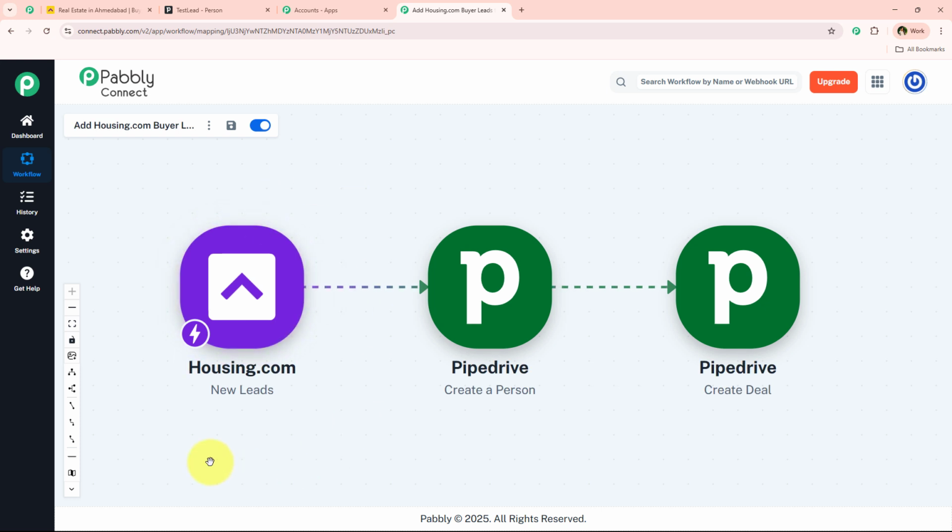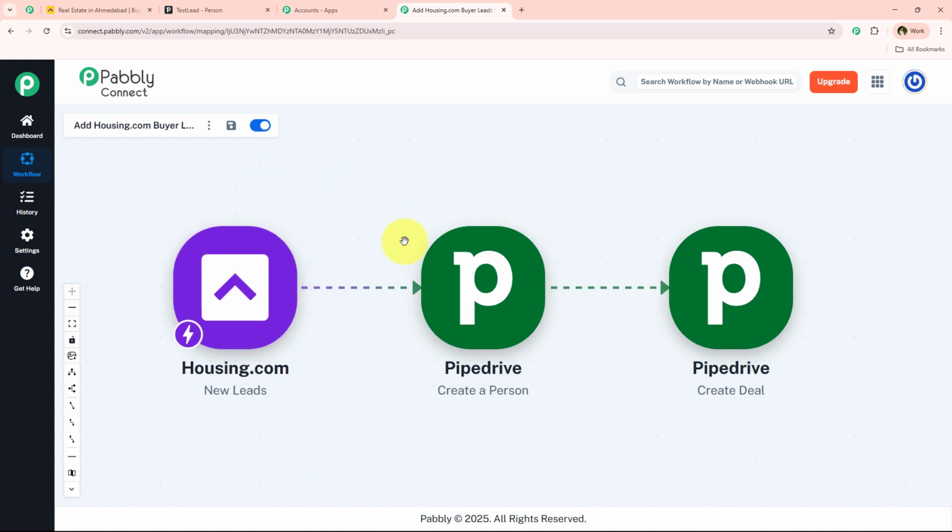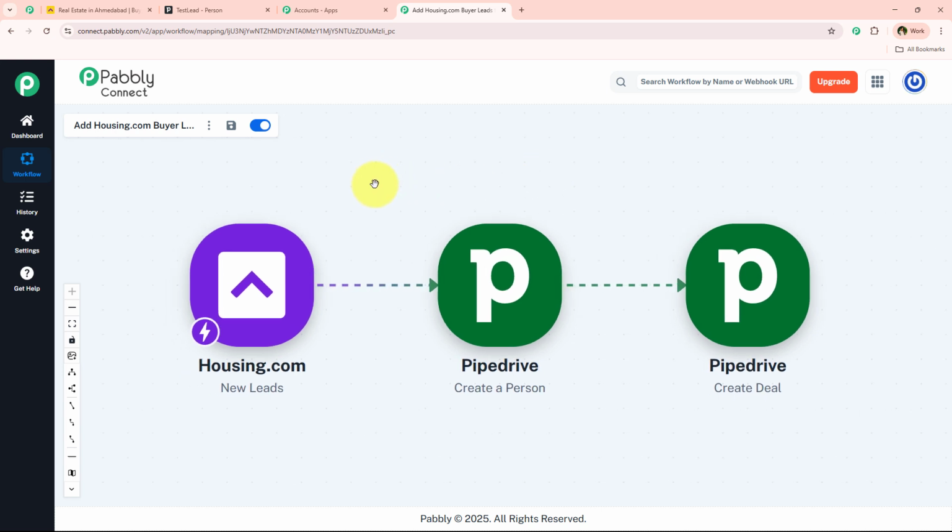Now whenever we receive a new lead from housing.com, automatically a person will be created in Pipedrive, and automatically using that same person's details, a deal will also be created in my Pipedrive account. And all of this is going to happen in the backend. We don't have to come back again to our workflow to click on save and send test request.